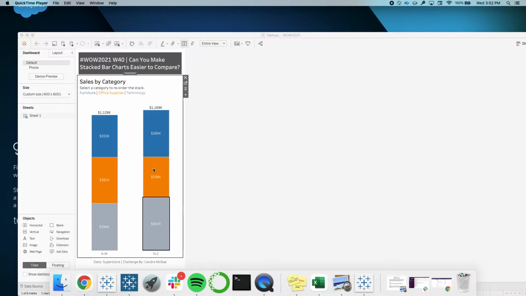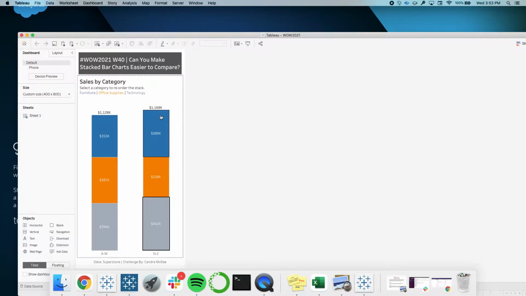So in this week's challenge, we wanted to be able to do a couple of things. One is to separate the states A through M and N through Z, without having a lot of case statements that people typically build this with.